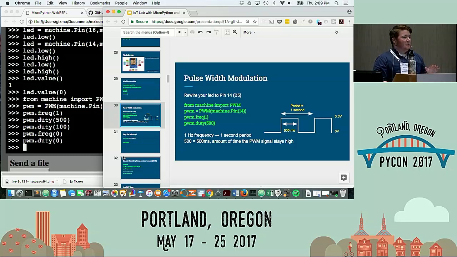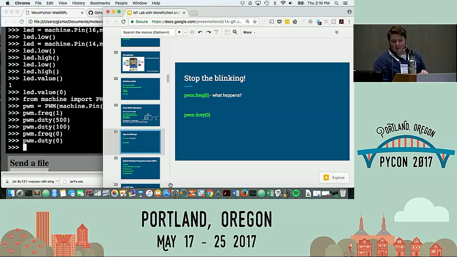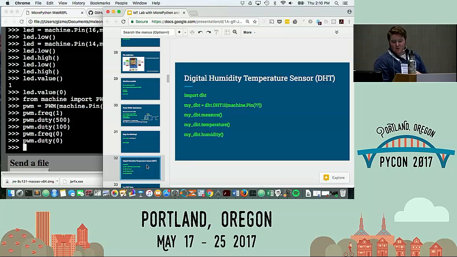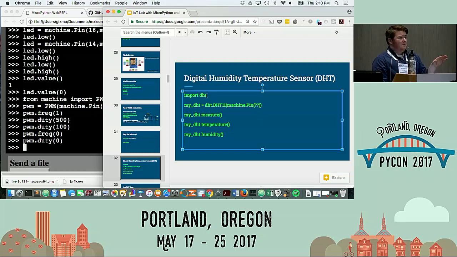Okay. How are we doing? All right, so now that we've done a little bit with the LED and just interacted with the machine part of the MicroPython library, we're going to import the digital humidity and temperature sensor. Are people done with the PWM stuff, or do you want to stick around in that a little while longer? Okay, great. We can give you a few minutes to play with PWM.